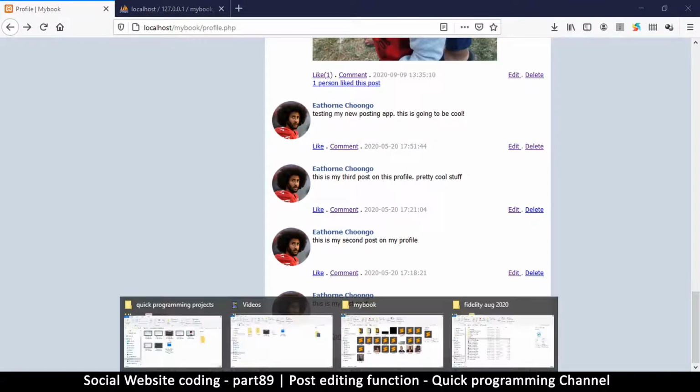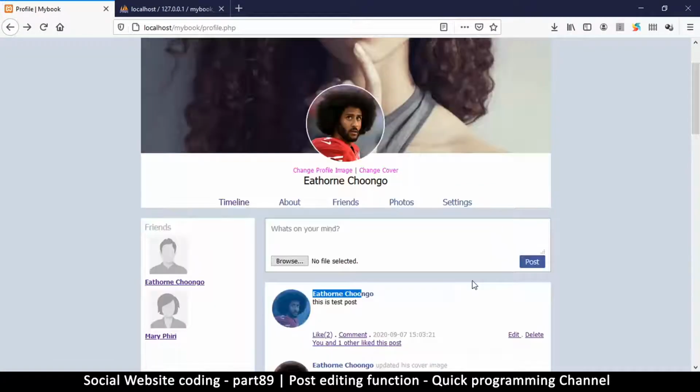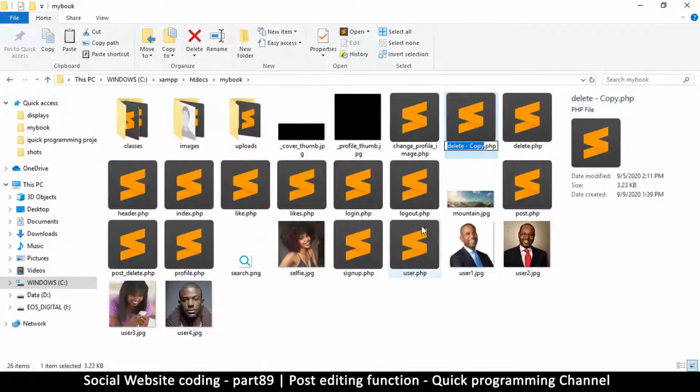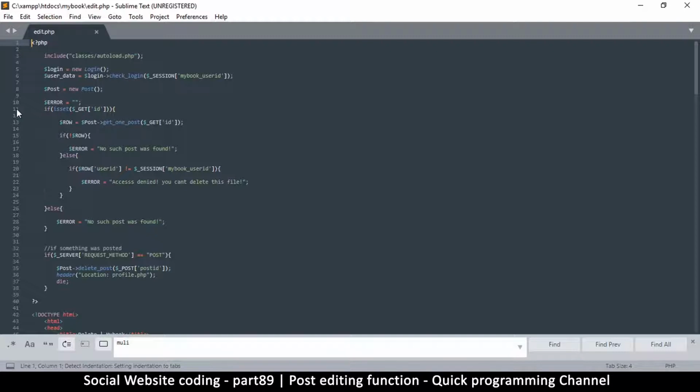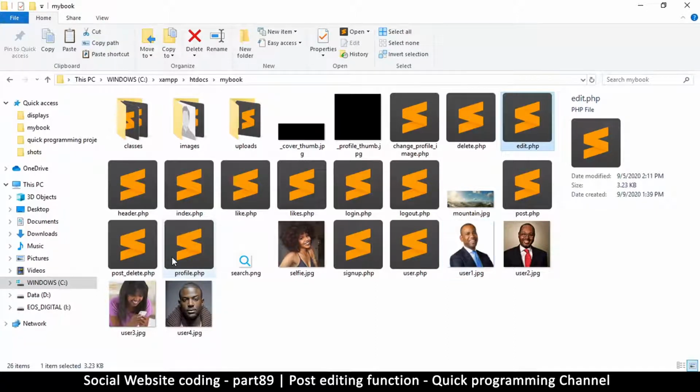Okay, and then also for us to be able to edit our post, we might want to get this section right here. All right, so let's go to our folder and simply duplicate delete.php, control copy and paste, and then we're going to change the name to edit.php, and then we're going to open that in our editor, right? So before we start editing anything here, what I want is to go to profile.php. Actually it's post.php, because that's what contains a post, a single post, and I want to search for edit.